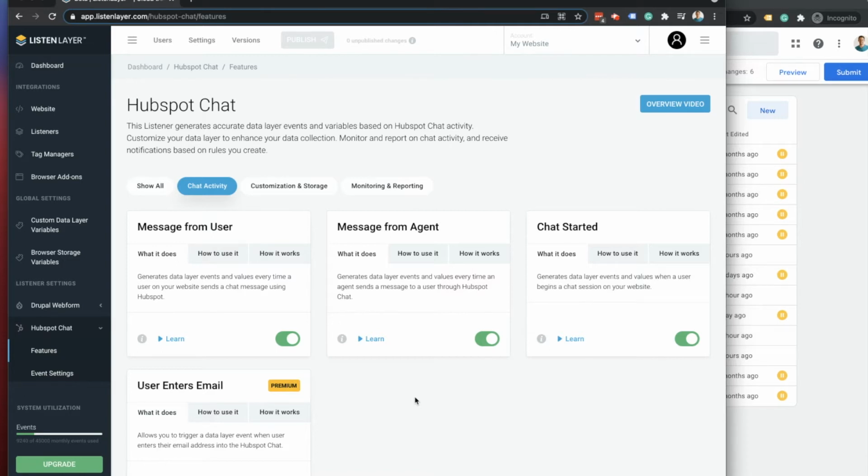What if you wanted to collect more activity from your chats and push them across all of these multiple platforms? For example, perhaps we only want to send a conversion when the user is requesting a sales chat as opposed to a support chat. Or maybe we want to wait until the user has sent a total of 4 messages. All of these are easily accomplished inside of Listen Layer.